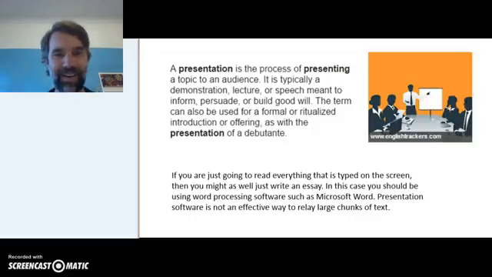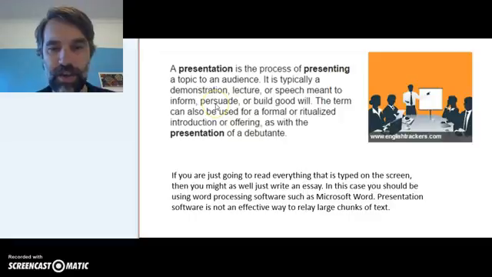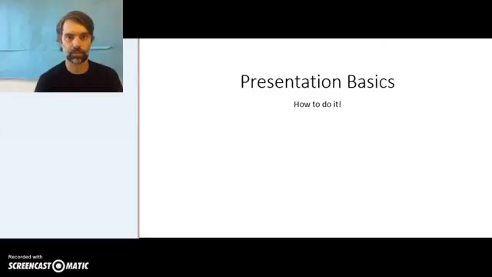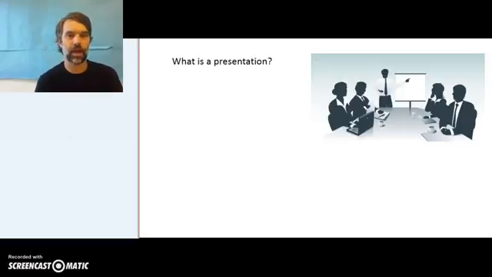Oh, sorry about that. If you're just going to read everything that is typed on the screen, then you might as well just write an essay. In this case, you should be using word processing software such as Microsoft Word. Presentation software is not an effective way to relay large chunks of text. Okay, now an example of how to do it.